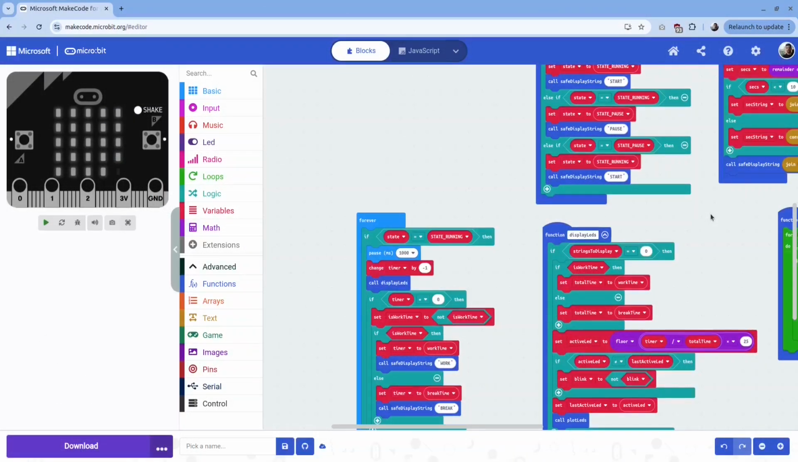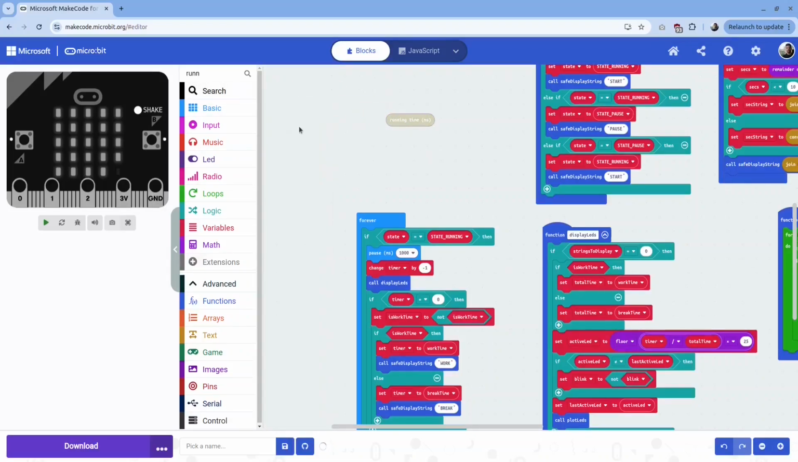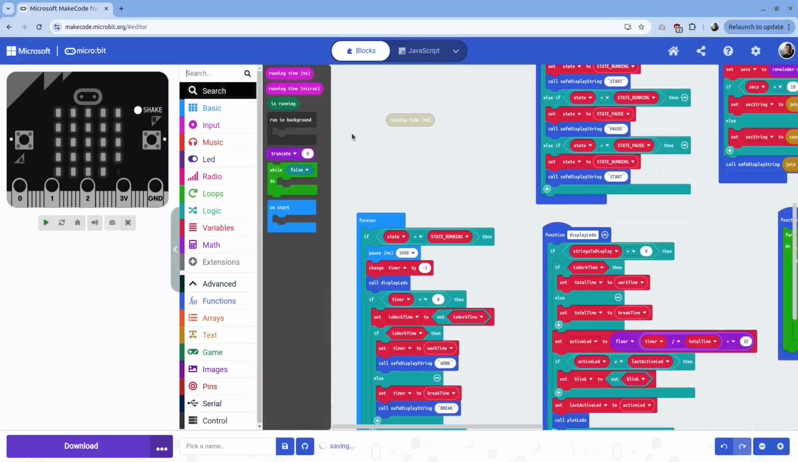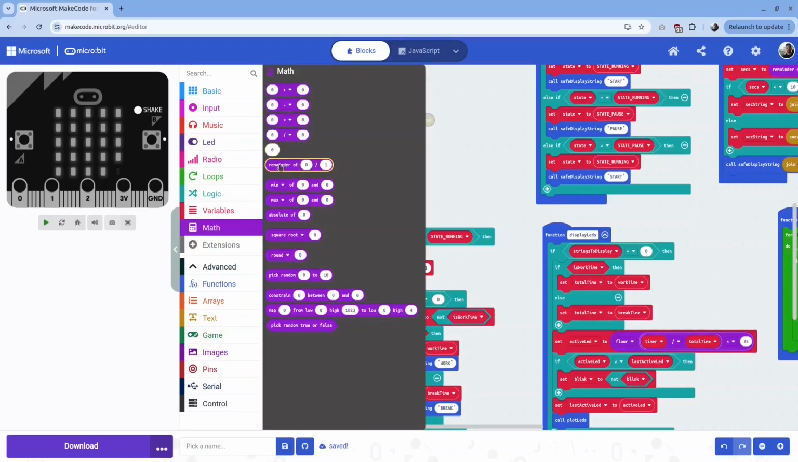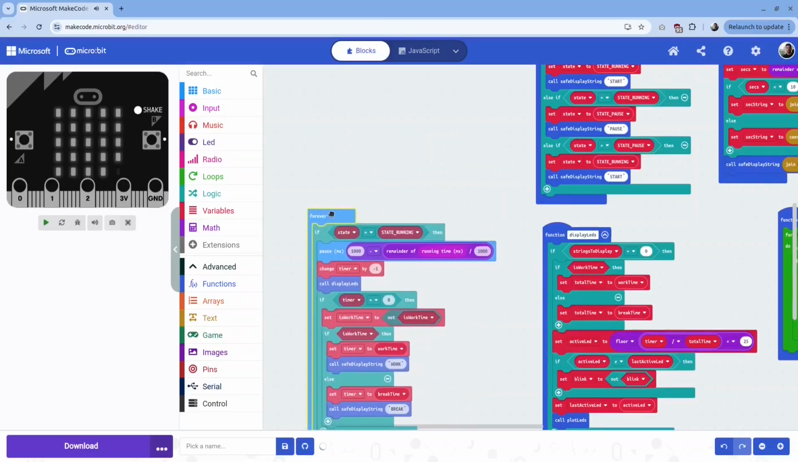Let's go ahead now and implement our new pause time. So we need running time in milliseconds. This is the one that's provided by microbit. Let's take from math operator remainder, and we want to have a remainder of running time over 1000 milliseconds, and we also want to take math operator to subtract the remainder from 1000. Let's put it here as our new pause. Let's move this a little bit.